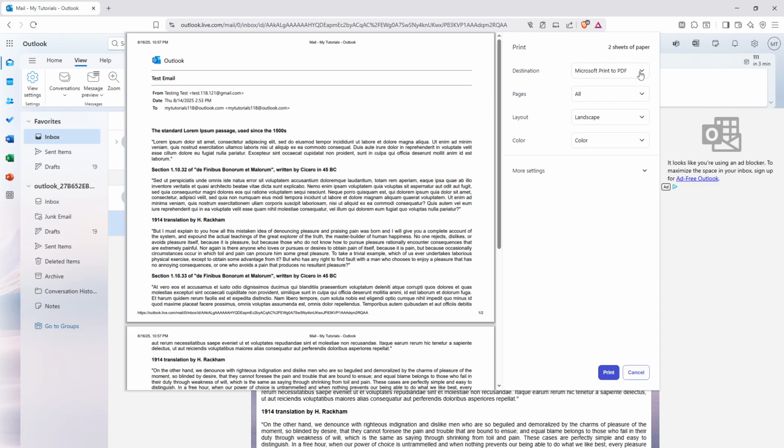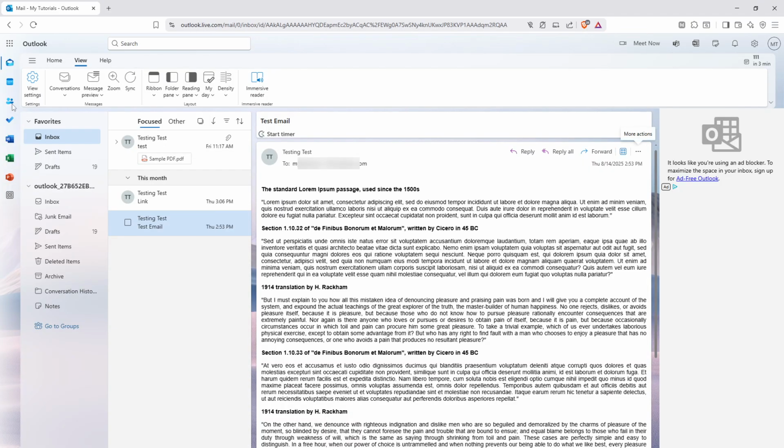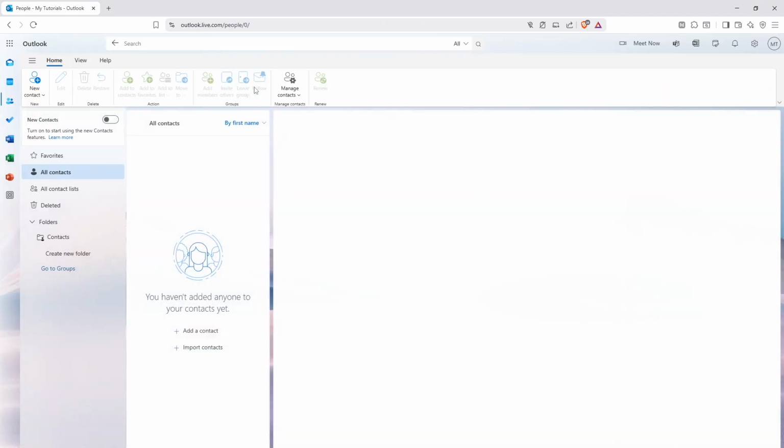Moving on to your contacts, click on the People icon within the Outlook web interface. Once you're there, look to the top of the screen for a section labeled Manage Contacts. Click here and then select the option to export contacts. Outlook will prompt you to save a CSV file. This is a common format for saving and importing contacts, allowing you to easily access or transfer them to other applications or devices if needed. Make sure to store this .csv file in a safe location where you can retrieve it whenever necessary.